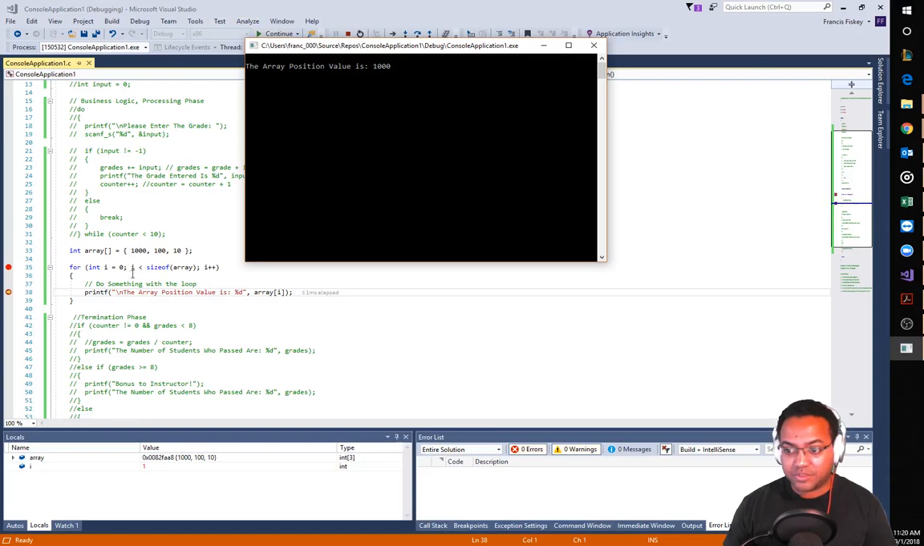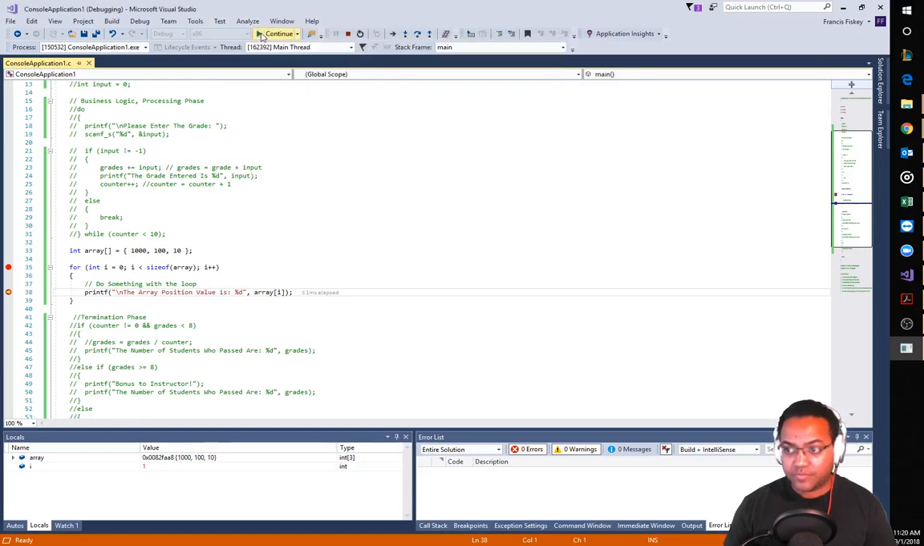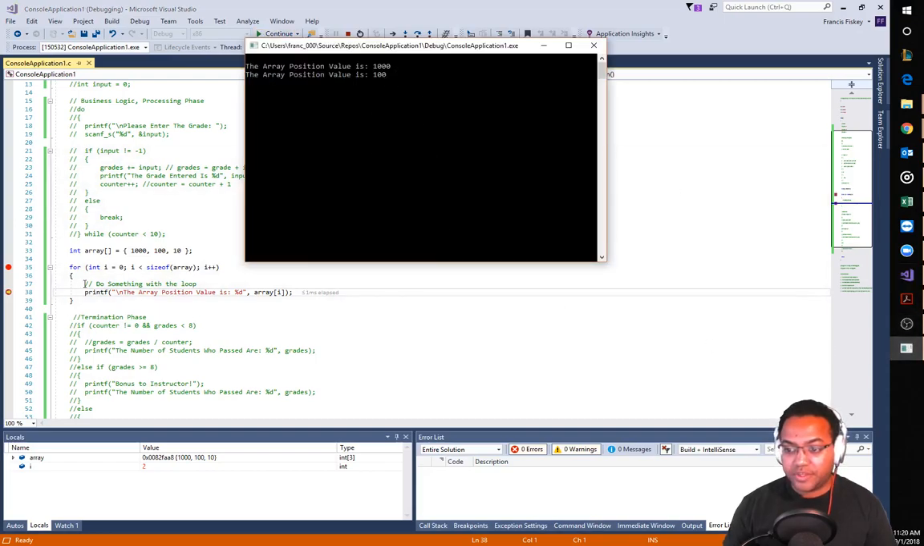And if I did it again, it would say 100 because I equals 1, and then it should say 10 because I equals 2. And as you see, the second iteration occurred, and it went right back into the loop because I is equal to what? Right now it should be equal to 2.